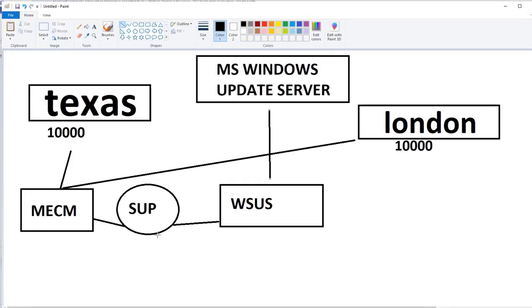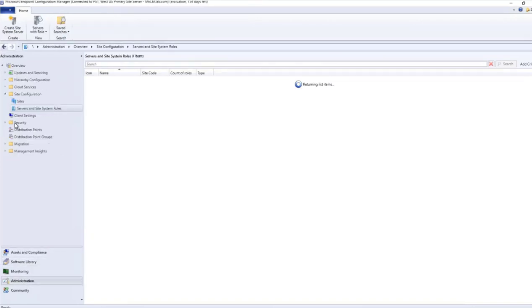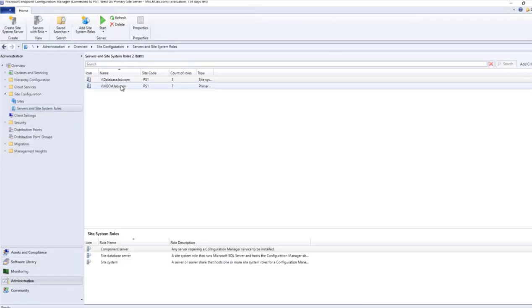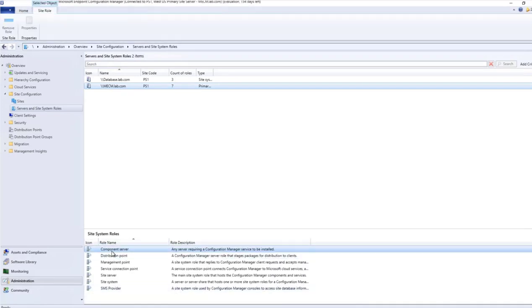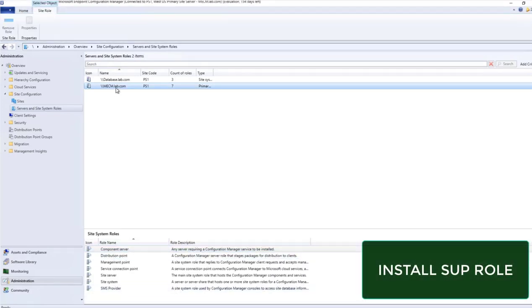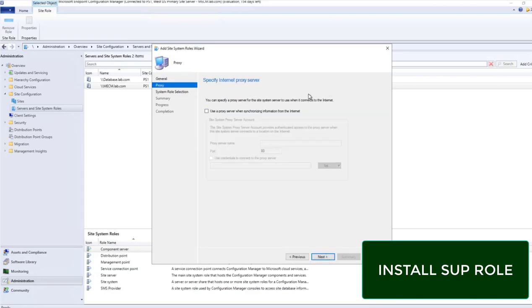we will configure the SUP role. For that, we will go to administration, and in the server and site system roles, we should have the software update point role configured. Right now I'm not having this role, so I will need to add it. For that, I will click over here and add site system roles. We will get this screen. I will click next. Use a proxy server in case there is one; it's directly connected, so I will just click next.